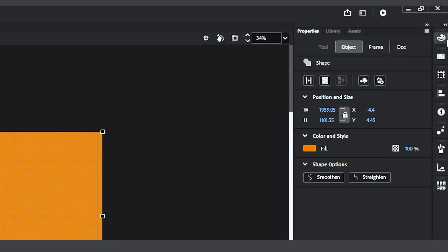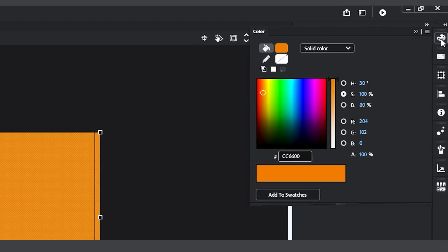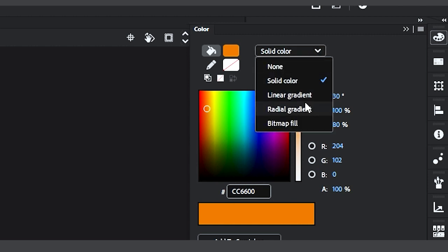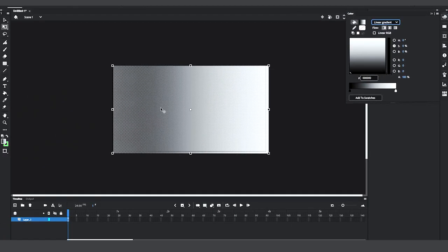So with this selected, I'm going to go here where we have the color panel. Okay, and this time around I don't want a solid. I'm going to go with a linear gradient. Okay, you can see now that you have a gradient from black to white. Now what this means is I can actually change colors.